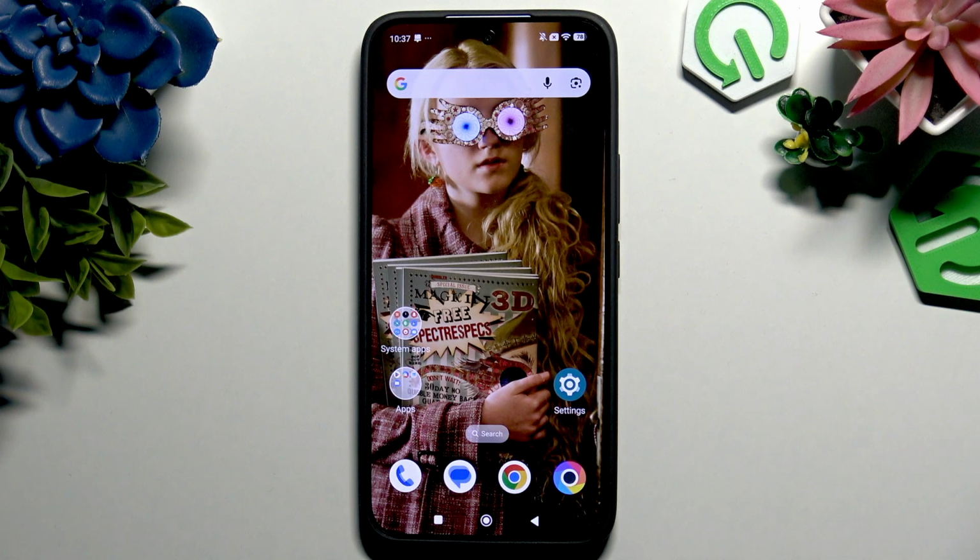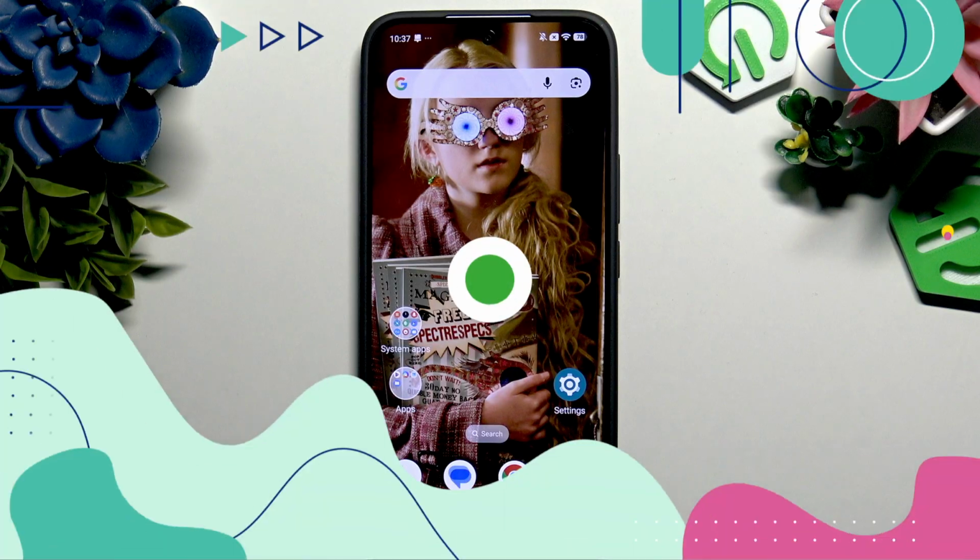In front of me is POCO X8 Pro Max, and today I would like to show you how you can turn on or turn off auto brightness.